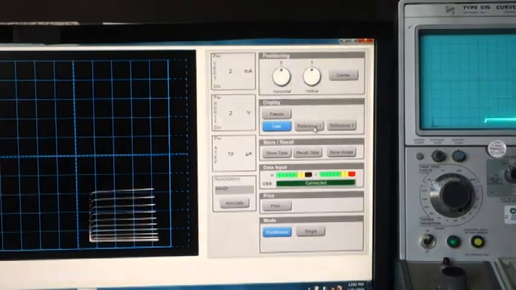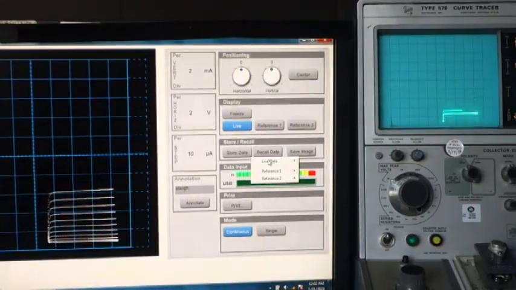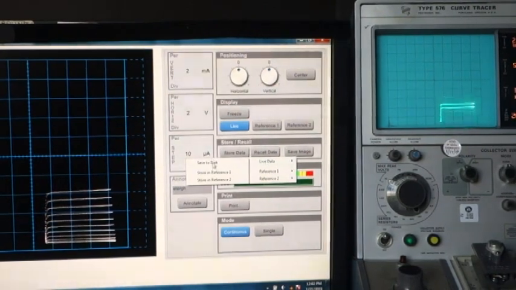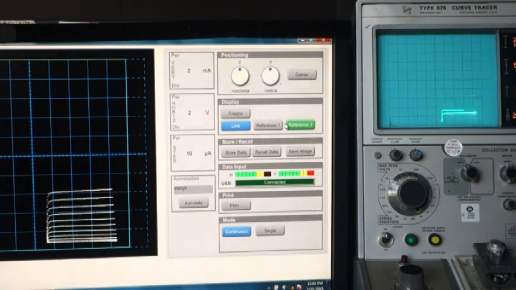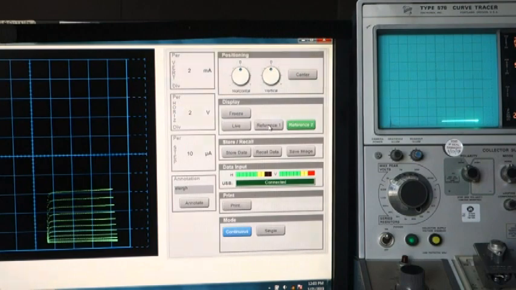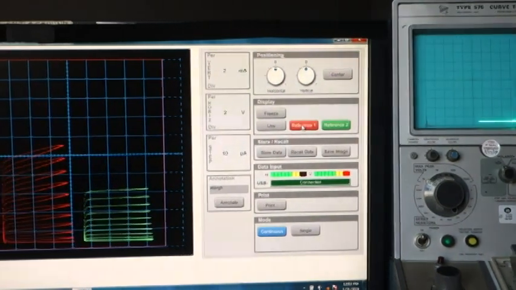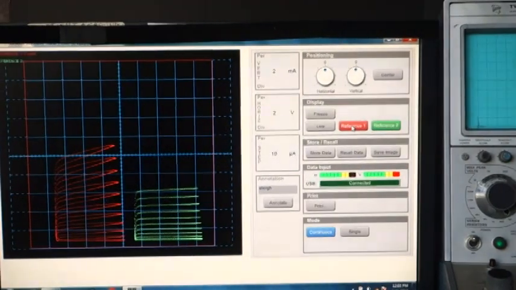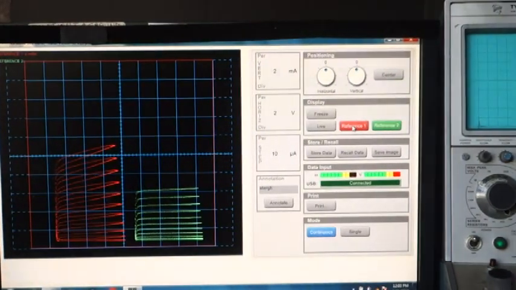I'm going to switch to a second part, a second transistor, and we can see it's a different transistor. And we're going to store it in reference memory 2, and then we're going to turn off measurement on the curve tracer. We turn off live display. Okay, and we're going to turn on reference 1. And now it's very easy to see that these are different transistors, easy to compare them side by side.